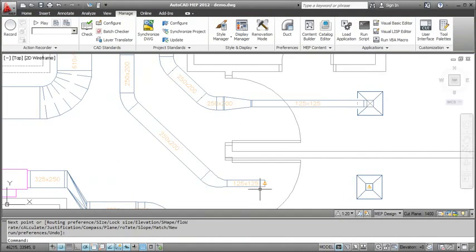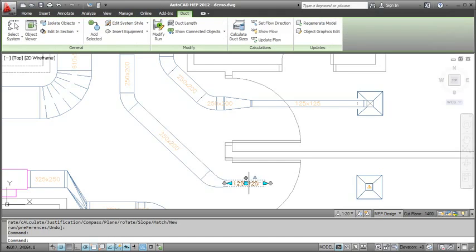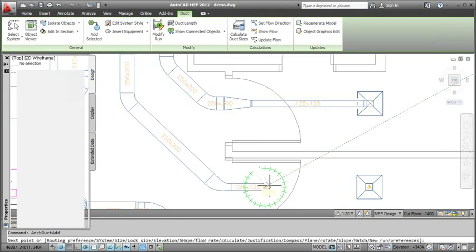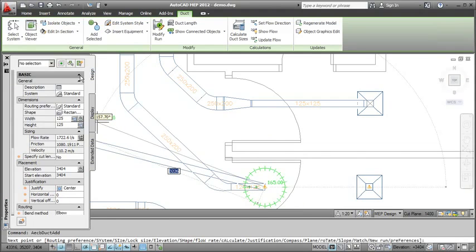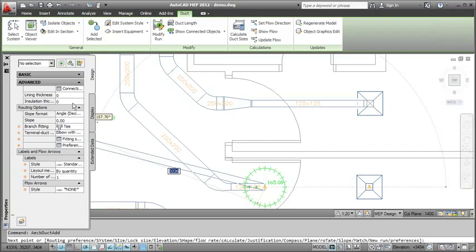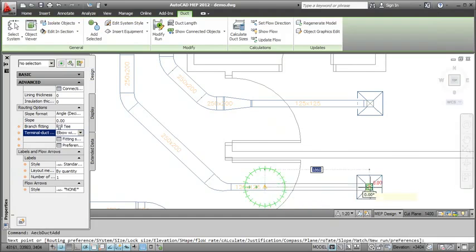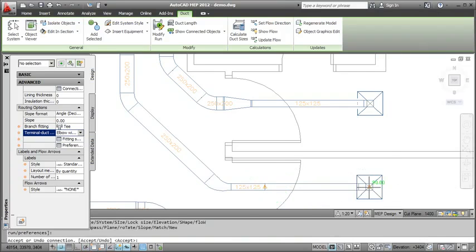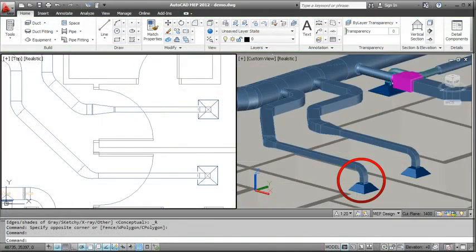Getting back to my duct, to get a straight connection, I align my duct and the diffuser using the location grip. Let me verify if I have the correct terminal duct connection selected. In the Advanced section of the Properties palette, I select Elbow with Rigid Duct. I connect the duct to the diffuser, and it is connected using Elbow with Rigid Duct connection type.